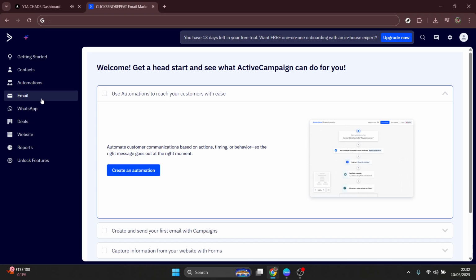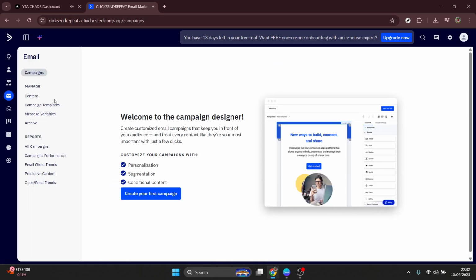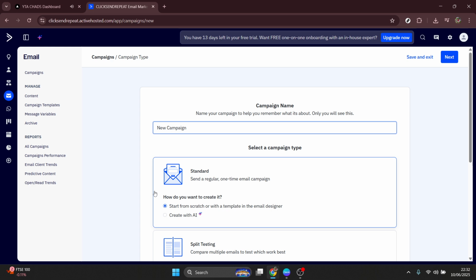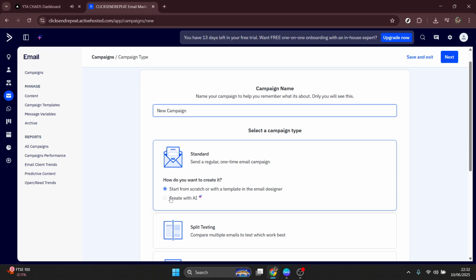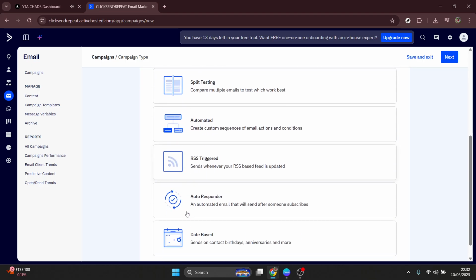From your ActiveCampaign dashboard, go to the campaign section and select Create a Campaign. Here you can choose from options like Standard, Automated, or Split Test, depending on the purpose of your email. Once you've decided on the type, select the list of recipients you'd like to send the email to, and then click Next to proceed.